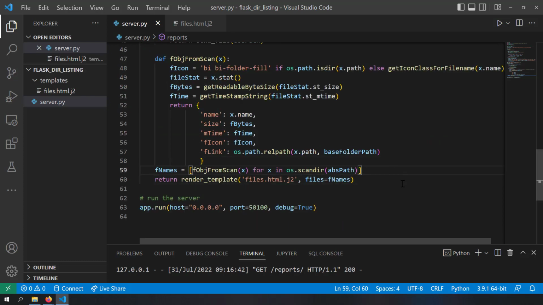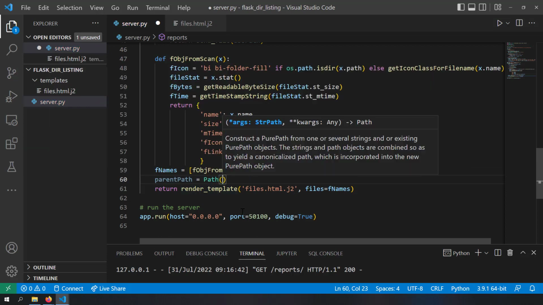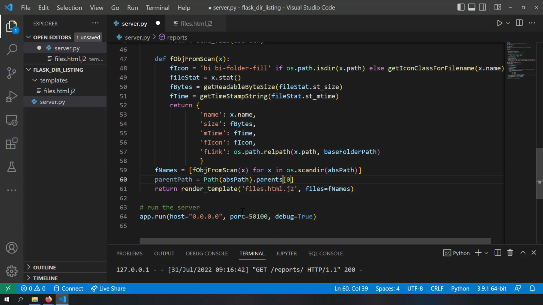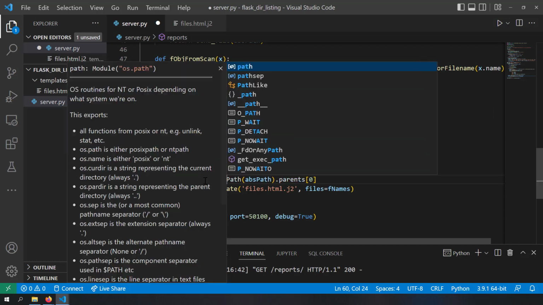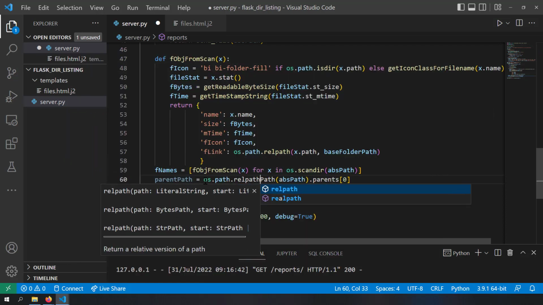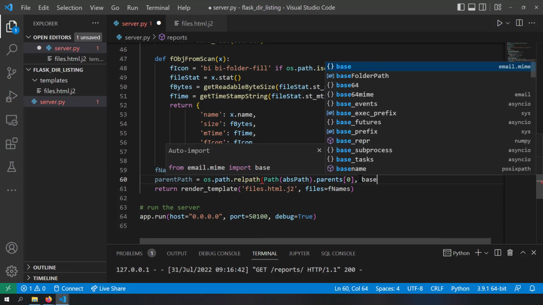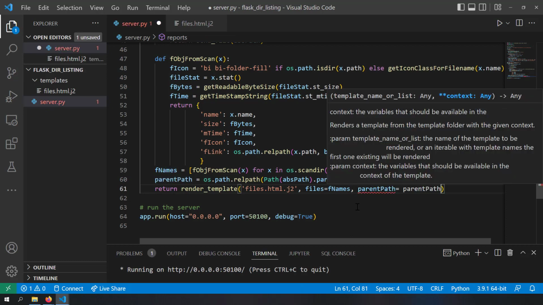while serving this template. So let's create a variable called parent_path. This is going to use the path of the absolute path, but get the parents[0]. But you can't give the absolute path, right? So you have to use the relative path. For that, I'm going to use os.path.relpath of this path with respect to the base folder path. So this is the parent path. Let's inject that into render_template also. So parent_path equal to parent_path.